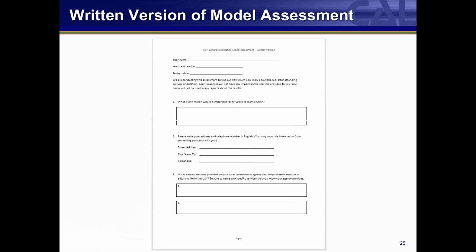The one question from the oral assessment that does not have a version in the written assessment is the question, if you were at the hospital and needed an interpreter, what would you say in English or do to ask for one? That would have required people to write in English, and we didn't think that was appropriate. They do have to write their address and phone number, here the second question, in English, but they can actually copy that from something they carry on them, so that makes it a little bit easier language-wise and more equivalent to the question on the oral assessment. We're not going to go through all of those questions because they look pretty similar to the oral version. You can take a look online.